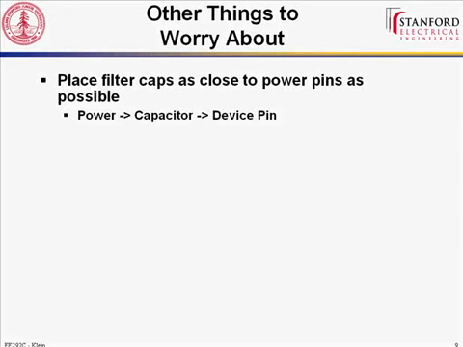Yeah? So in your previous schematic, you have two capacitors for each power node, right? One is non-polarized and one is polarized. So the question is, if you have the non-polarized and the polarized and your actual component, what kind of order do they go in? Generally you go from the power source to the polarized capacitor to the ceramic capacitor, which is the non-polarized, and then into the actual device pin.